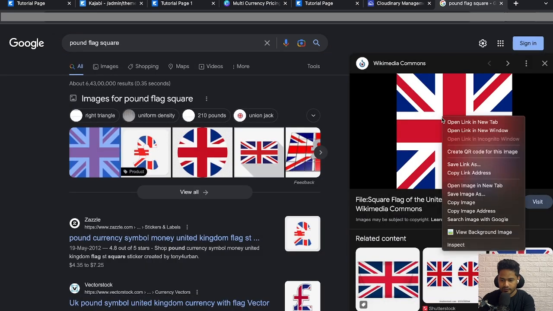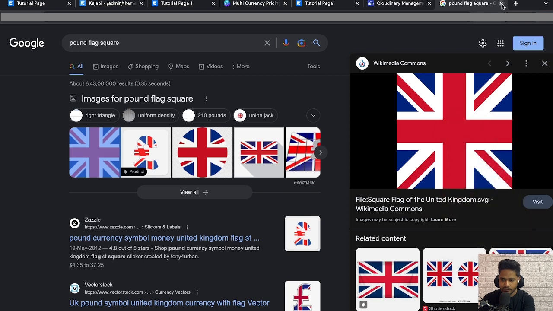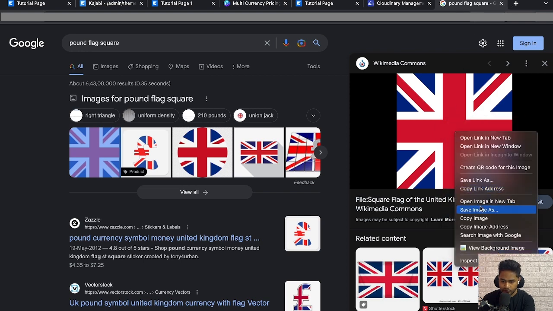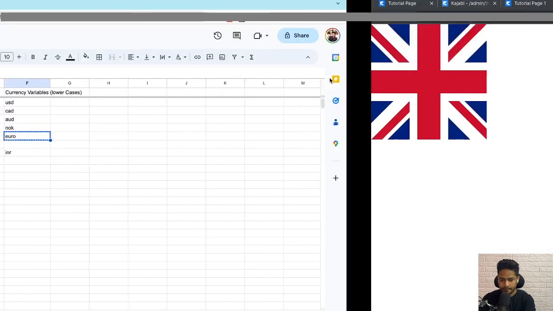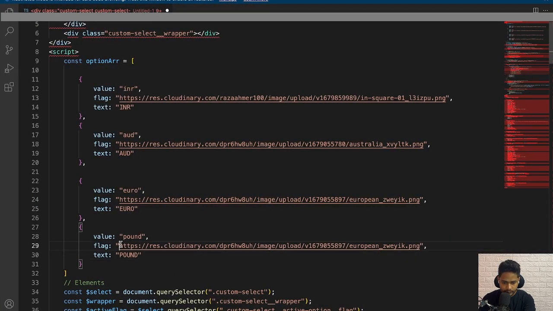Okay, this looks nice. I'm going to open the image in a new tab and copy this URL. Okay. Now we have four currencies on the page: INR, AUD, Euro, and Pound. These are the respective flags, and these are the respective text that I want.